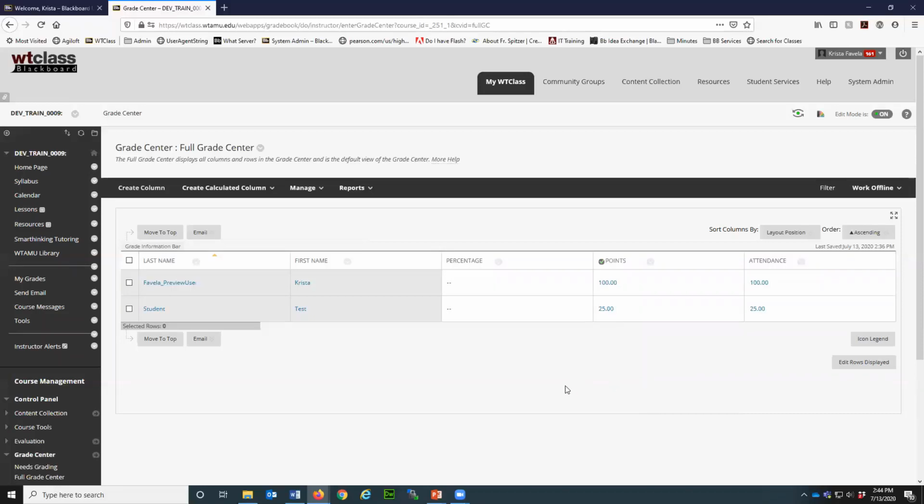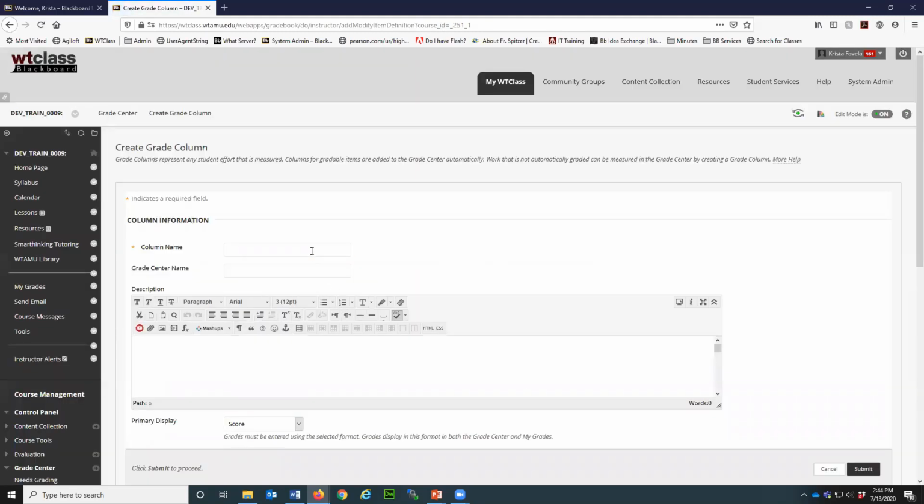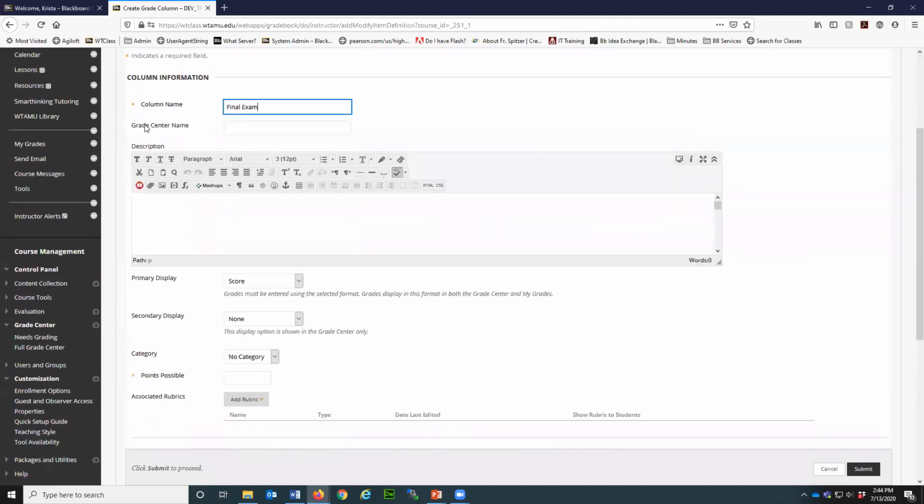So basically at this point, if you're creating a full grade book from scratch, again, you're not doing assignments that students submit online, you're not doing tests that students submit online, you would click on Create Column and add in the title of the item that you're doing. So we'll do final exam. Grade Center Name is if you want it to be something different than what the students see. For the most part, this isn't necessary anymore, but you could see something in the Grade Center that's different than what the students would see.